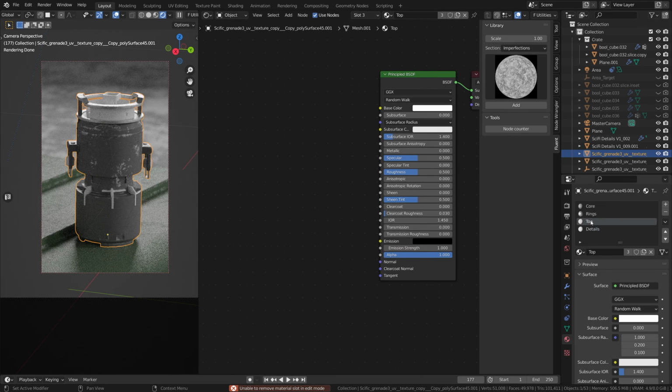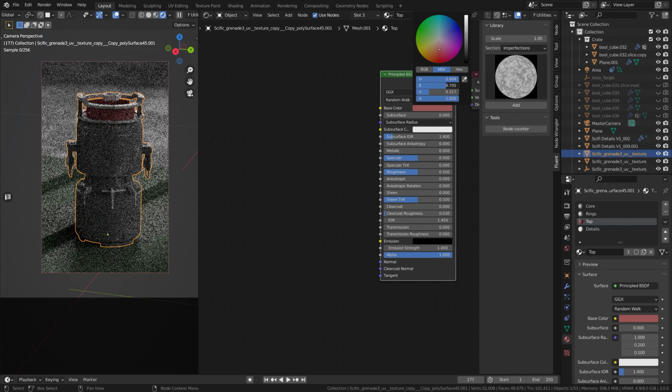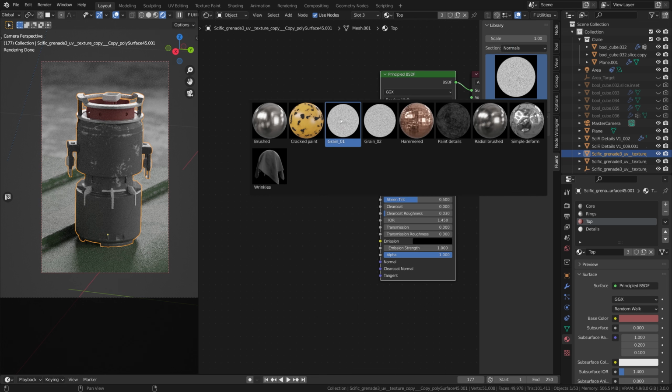All right, so let's go for the top now, and I want to make it a little bit popping out, so probably something red like this, and then reduce the saturation, and I think that's pretty good. For this one, I'm gonna make it very simple. Just go to the normals and add a grain here.